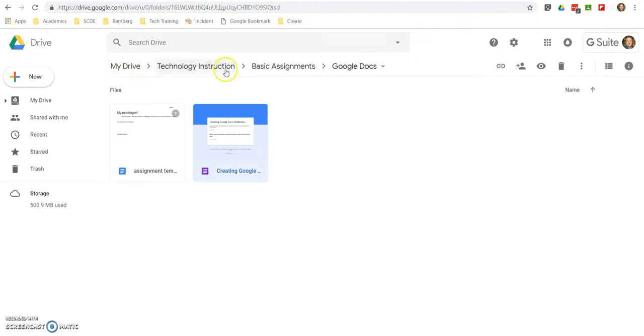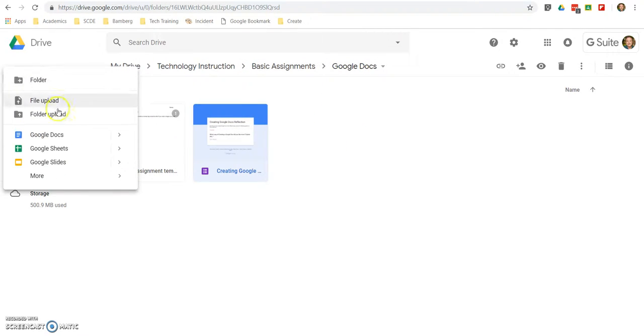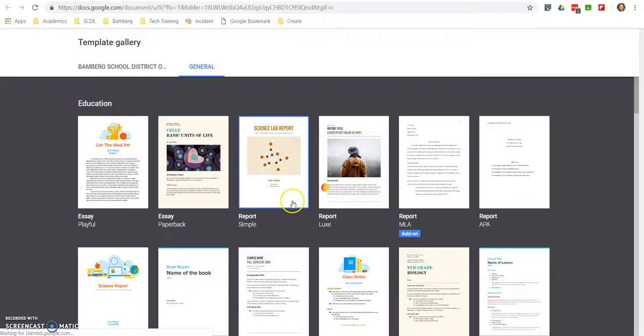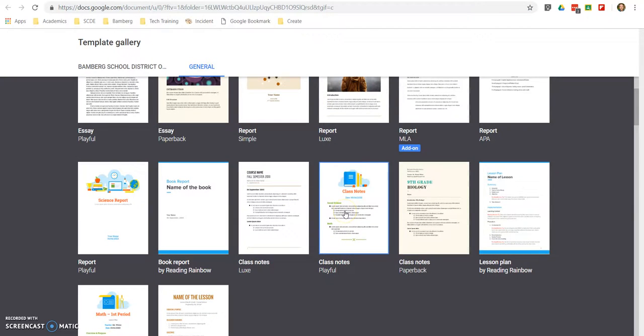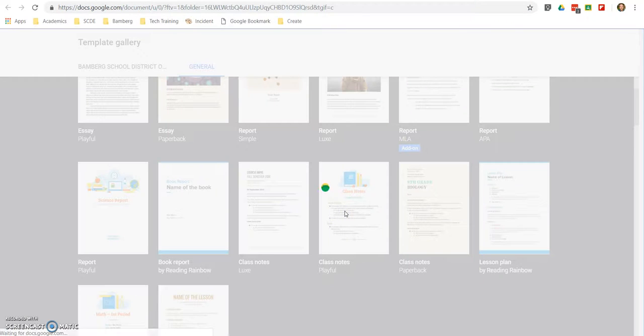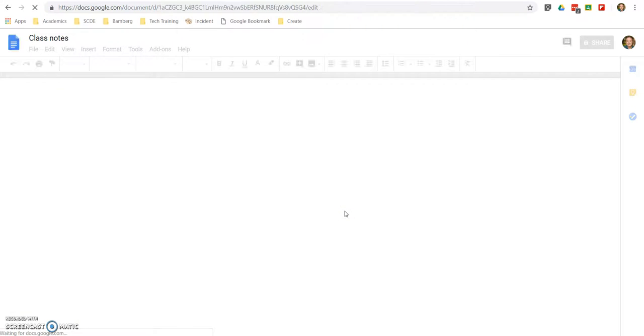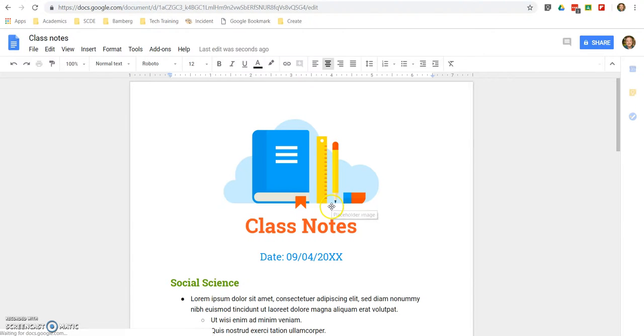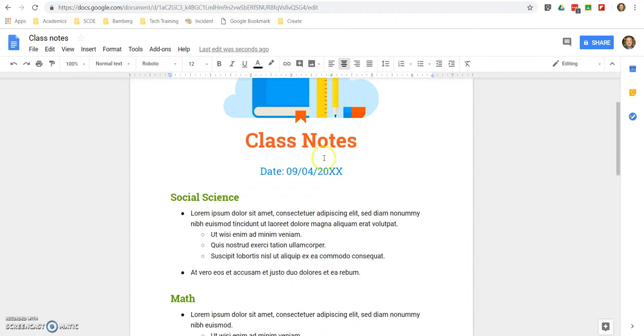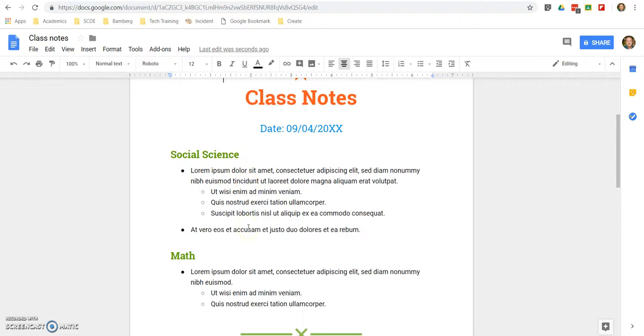As you can see, I'm already in the folder where I want to create my document. I'm going to click on New, Google Docs, and this time I'm going to create from a template, and it's going to take me to the template gallery. And just for fun, we'll do class notes. And it's going to create that for me. And you notice it's already set up with nice title and dates and headings and those kind of things. But it's also got a lot of gibberish.